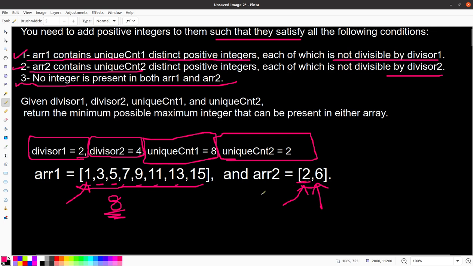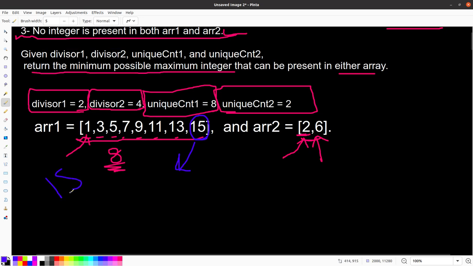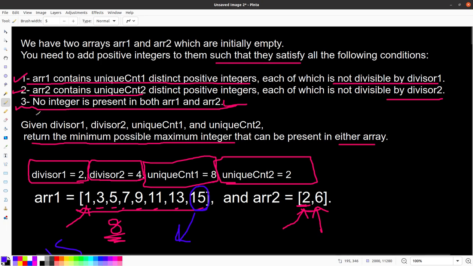Now, no integer is present in both array 1 and array 2, and as you can see here, every integer here is not in array 1. So 2 is not in array 1, 6 is not in array 1, and so the third condition is met. We need to return the minimum possible maximum integer that can be present in either array. In this case, the maximum number in the two arrays is 15, so the answer for this example should be 15, and this is the minimum number that we can use to create two arrays such that they meet these three conditions.